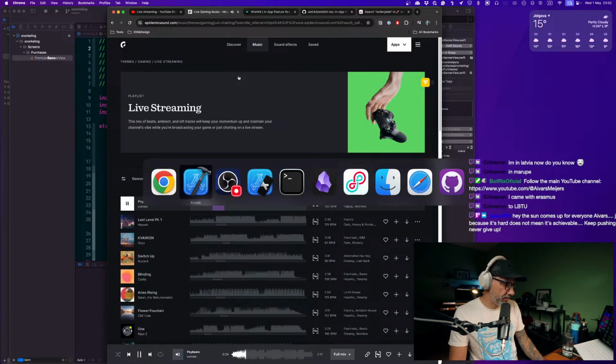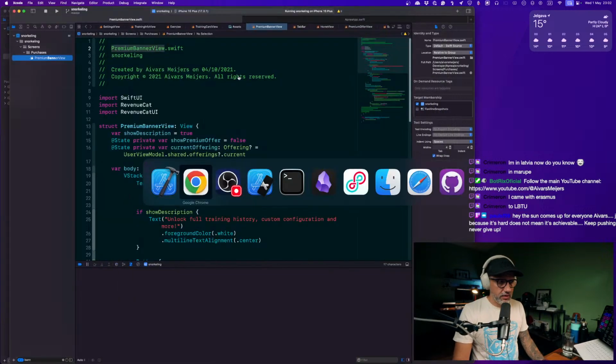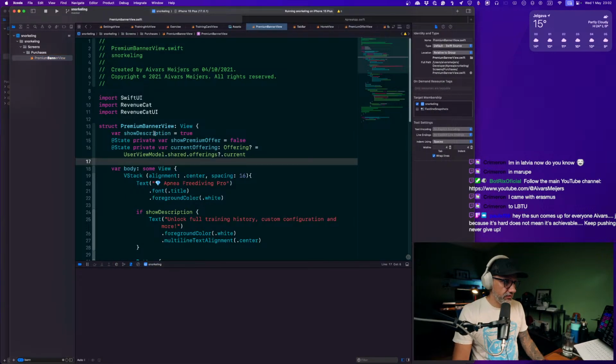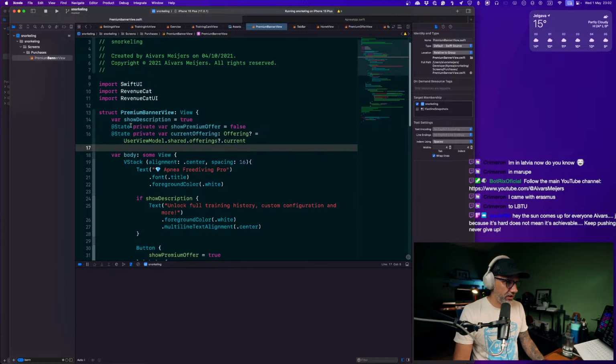Synapse, common apps for everyone. Yeah, well said. Yeah, sure. If it's hard, that doesn't mean it is not reachable. It is just hard. You have to push harder.